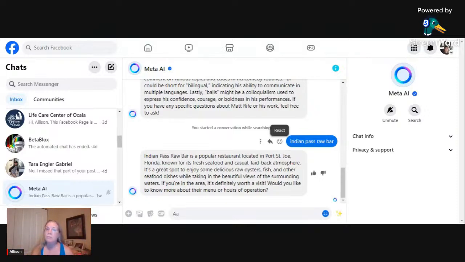So I was trying to find the Facebook page so I could go find the menu because, as you probably know, a lot of restaurants just take a photo of their menu and post it as a picture on their Facebook. So I was trying to do that, and instead of just bringing up the stupid Facebook page for Indian Pass Raw Bar, it brought up this little fun fact and information about it, which, interestingly, I've been going to this part of the world since I was 19 and I'm 55. So I know what Indian Pass Raw Bar is.